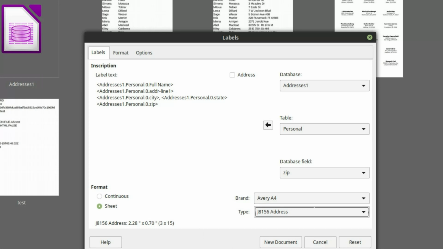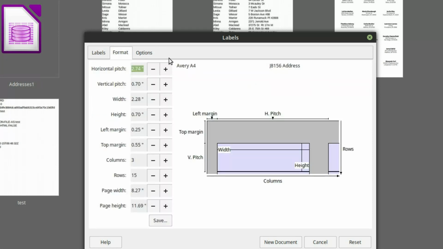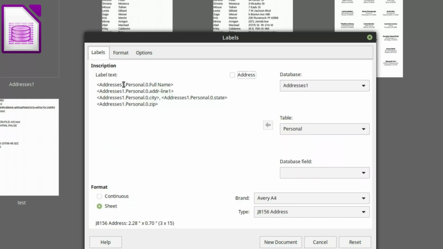So okay, now with this, the next thing we're going to do, don't hit create new document yet. We're going to go over to options. Make sure that synchronized content is set up, and then make sure entire page is set up. This form is what's used if you need to create your own labels. This should automatically be set, but if you need to tweak the label, you can pick one close to what you have and just tweak it over here. Again, I cover this in fine detail in another video, which I will link to here.